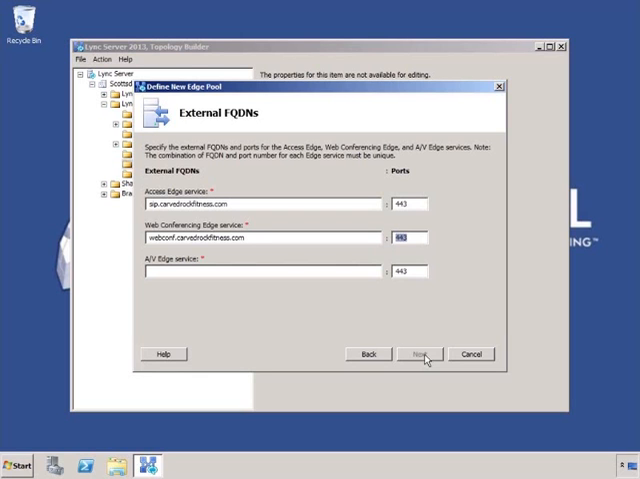If I was using a single adapter for all three of these services, I would have to route the traffic to different ports. I wouldn't be able to use port 443 for the Access Edge, the web conferencing, and the audio-video edge services. And since we have multiple IP addresses, this doesn't create a conflict for the server. And finally, we have the audio-video service, and we'll call this one avconf.carverockfitness.com. And once again, we're going to use port 443, and then we'll click on Next.